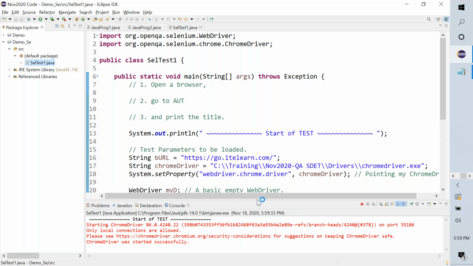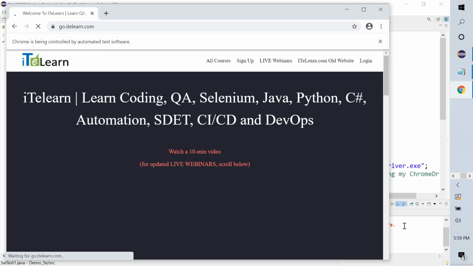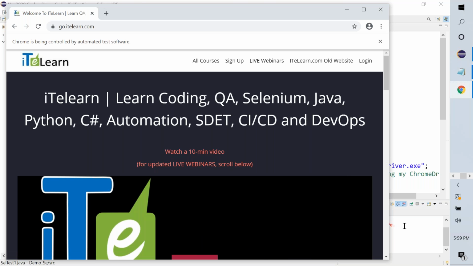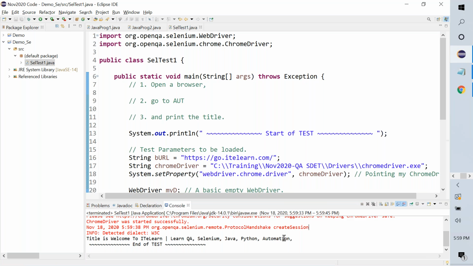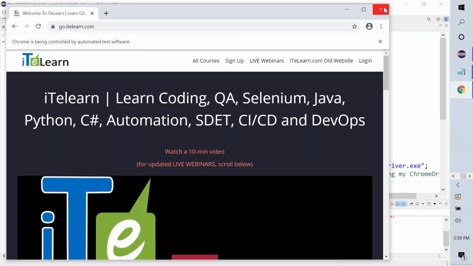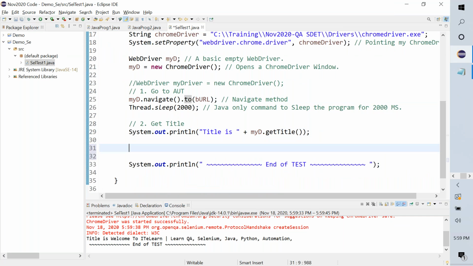Start of test, starting ChromeDriver. It's navigating. It must have done something here. Title is welcome to ITL and learn QA Selenium Java Python automation. And then end of test. And my browser is still left open. So that's a simple regular test.